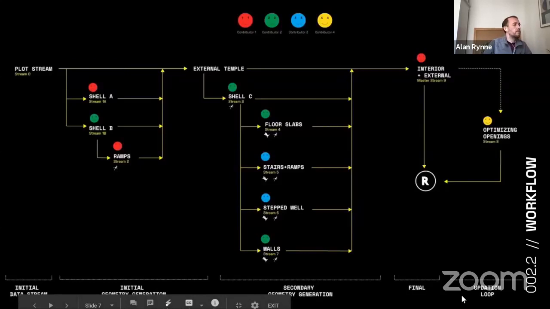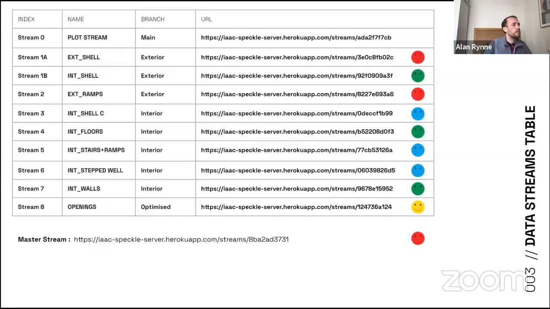For the updation loop, an optimized version of the external shell is sent to the final. We started with stream 0, which is the plot given in the class. From stream 1 to 2, we have created 3 different streams for the exterior elements.